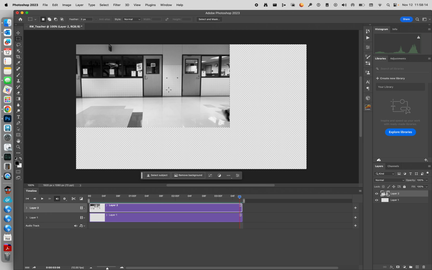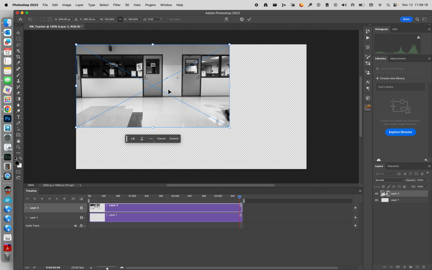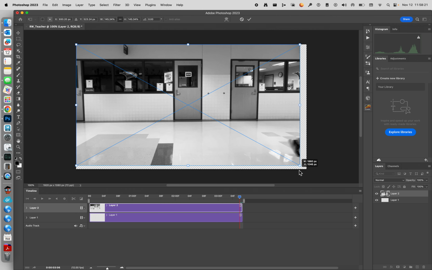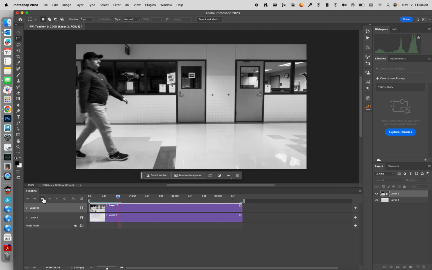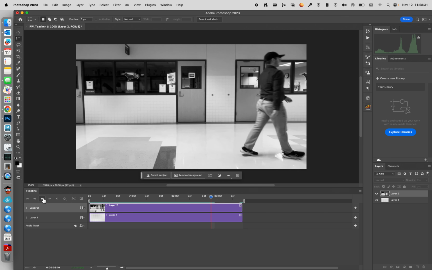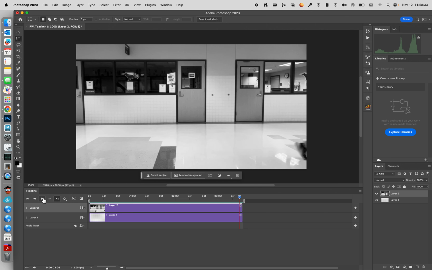Now, with the video working, and now it's a smart object, we're going to click on Command T. We're going to resize it to fit the canvas. And then click on the check mark once you've resized it. You want to make sure that it fits on the canvas. You can play it to make sure it fits.